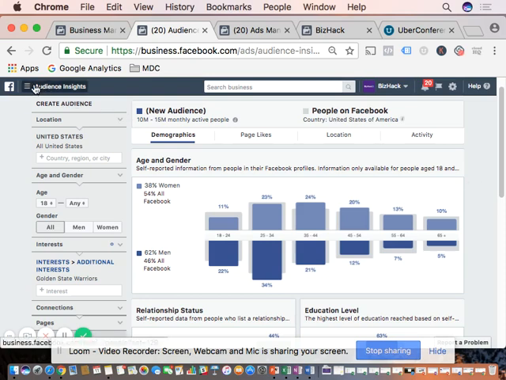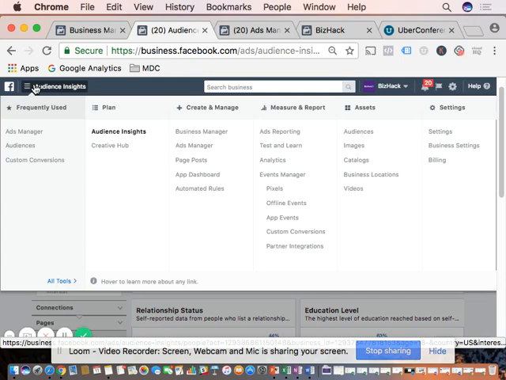Once we create an audience on the web version, will we be able to access it through the ads app? So let's say I want to create an ad on the go. I'm going to be able to select the audience that I created on the web version of it, right?